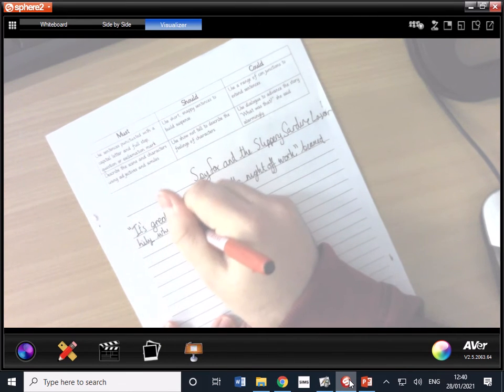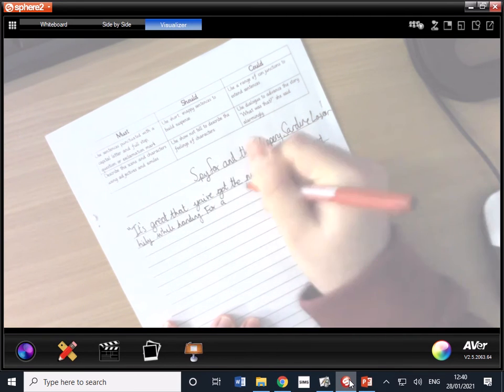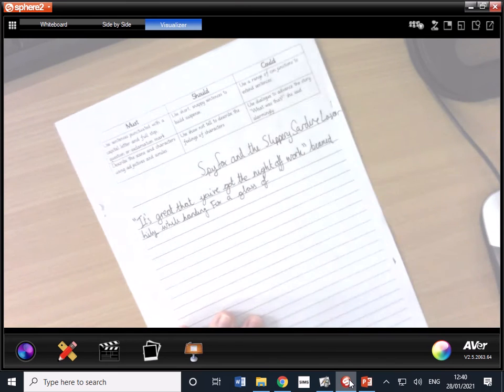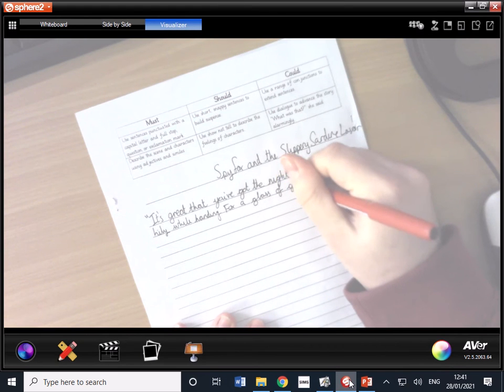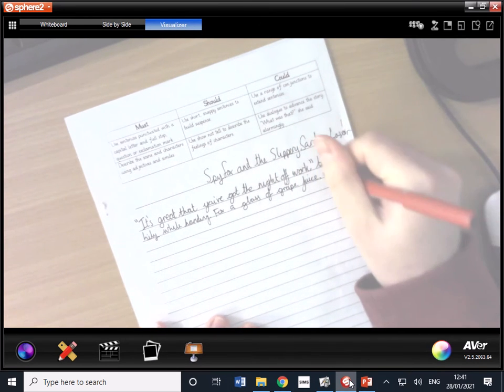while handing Fox a glass of, what would a fox drink? Let's put grape juice. Grape juice. Full stop.